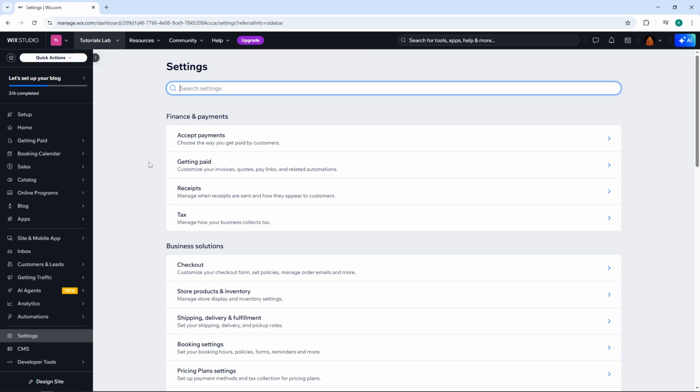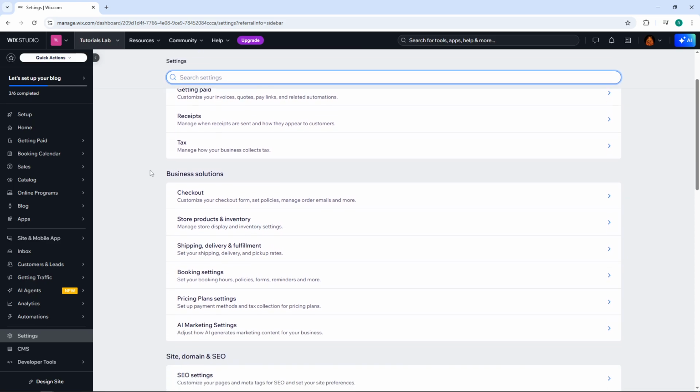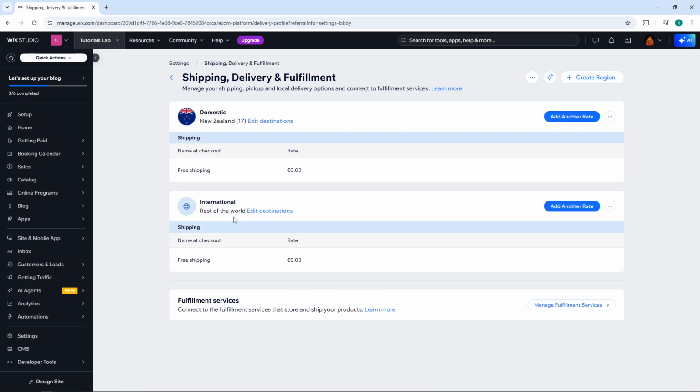After clicking on Settings, scroll down through the menu until you find the section labeled Shipping, Delivery and Fulfillment. Once you spot it, go ahead and click on it. This section is specifically designed to help you manage how products get from you to your customers, whether that's through traditional shipping, local delivery, or in-store pickup. You'll now be directed to the Shipping, Delivery and Fulfillment Setup page. This is where all the magic happens.